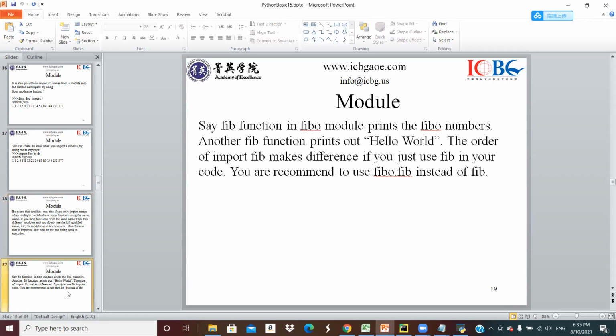Alrighty, next one. So this just explained to you. Say the fib function in the Fable module prints the Fibonacci numbers. Another fib function prints out a hello world. The order of import makes a difference if you just use fib in your code. You are recommended to use fable.fib instead of just fib to avoid the conflicts.